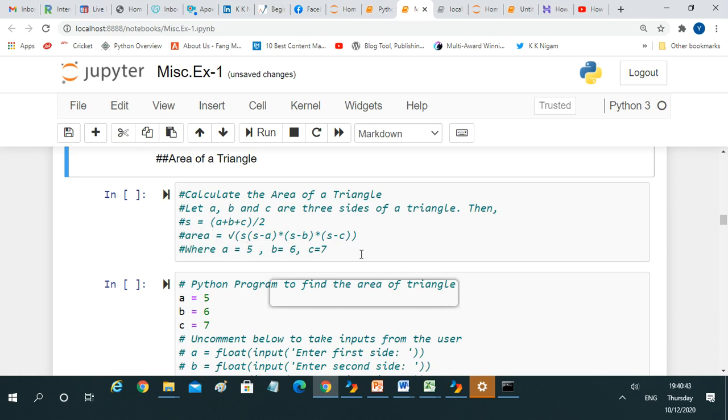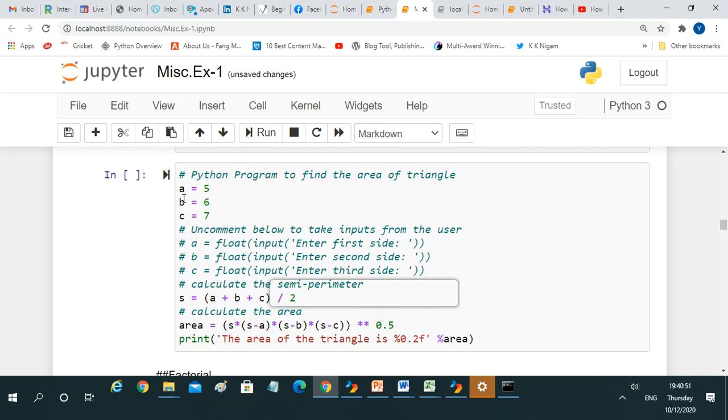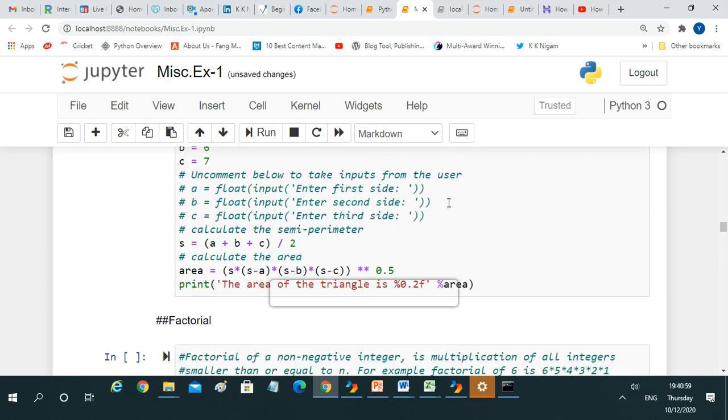What is the formula? Now this is the formula that we have read in schools. S times (S minus A) times (S minus B) times (S minus C), where A, B and C are 5, 6 and 7. So this is how we can write A, B, C as 5, 6 and 7, which we have already taken here. So this is the Python program to find the area of the triangle. And again you can go through all these remarks, that is, uncomment below to take input from the user. These are of course remarks, so nothing to worry about.